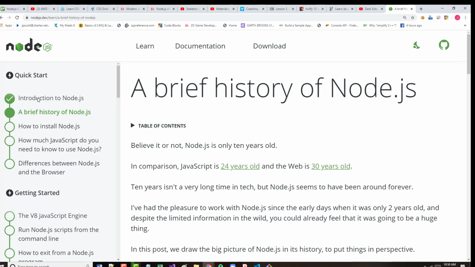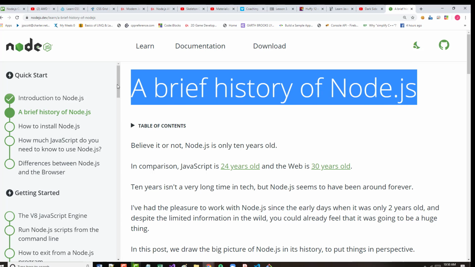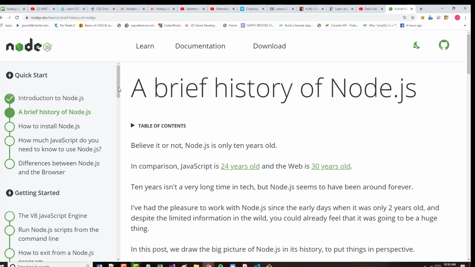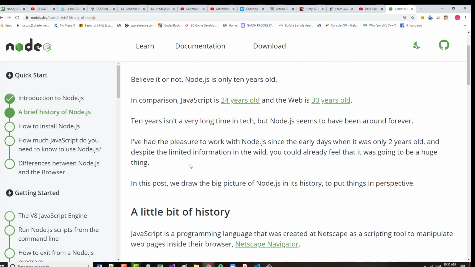I went through the introduction to Node.js. Now I'm going to jump into a brief history of Node. I'm going to do these first 5, and then I think at least take a break from this before I go into the other ones. So, a brief history of Node.js. Node is only about 10 years old, not even half as old as JavaScript, and a third as old as the web.